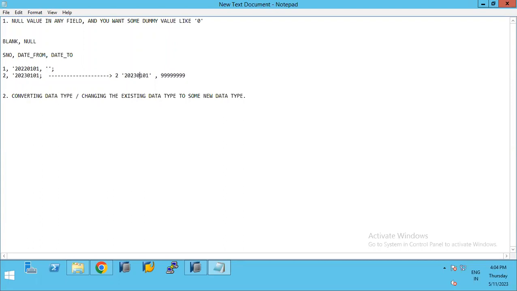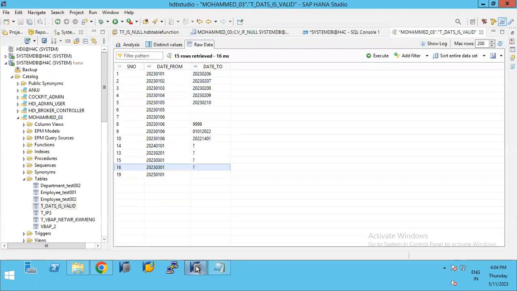Okay. So how to do it? So I don't want to see any blank, any null value in the output. Wherever I have any null, I want to put 9999 like that. So I'll be showing how to create it in both ways, in graphical based and scripted based.